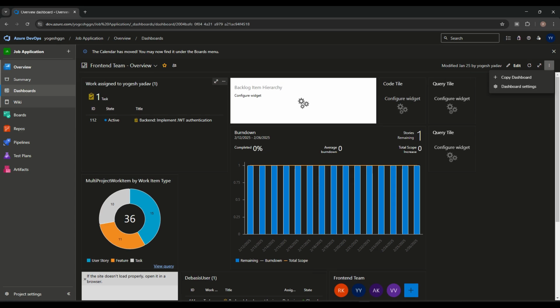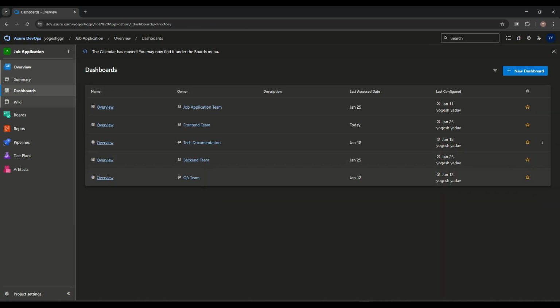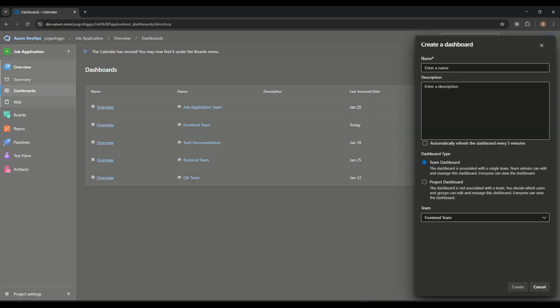Okay, suppose I made this dashboard and I want to make a new dashboard from scratch. Then I will go to New Dashboard. We can also browse all the dashboards. From here we can see we have a number of dashboards. Now I want to create a new dashboard, so I can go to New Dashboard. Here I can give the name, whatever name I like.